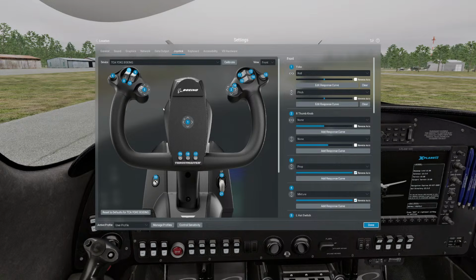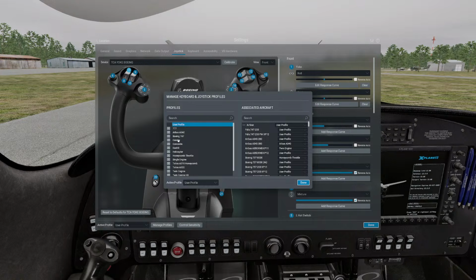Another thing that you really appreciate is the profiles. So I can create multiple profiles for multiple aircraft and then assign them. So I can say manage profiles. Now you can see I have a lot of profiles here. So I can select a new profile. I've done this before, so I just really want to show you the feature. We're not going to go through everything in depth, but once you've created your different profile, then you can assign it to the aircraft.